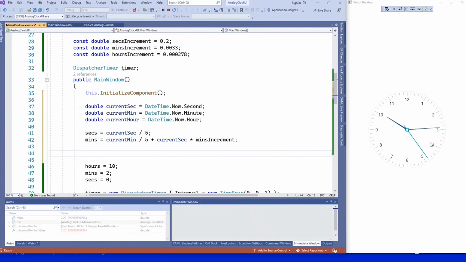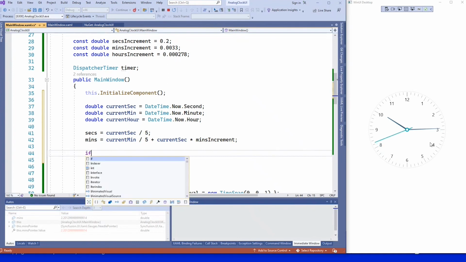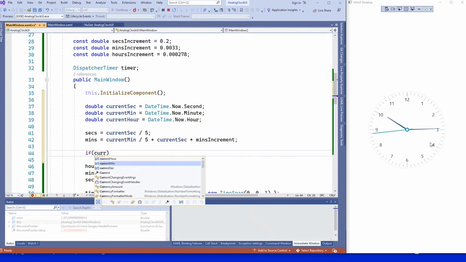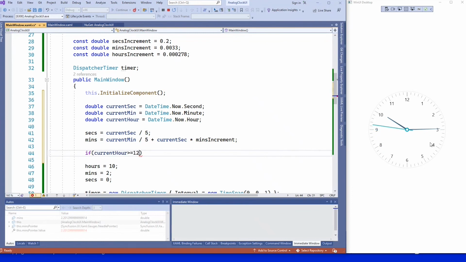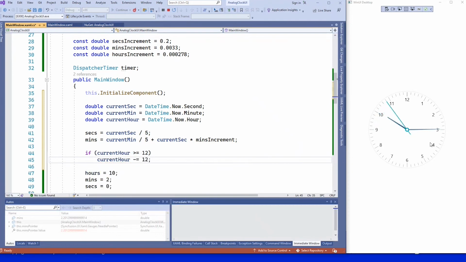Usually we get the hours value in the 24 hours format of the clock. That has to be converted into the 12 hours format, for which if the current hour value exceeds the value of 12 or equals the value of 12, it has to be subtracted with 12. So if current hour is greater than or equal to 12, we need to subtract 12 from the current hour, minus equal to 12. Now we have converted 24 hours format of the hour into 12 hours format.